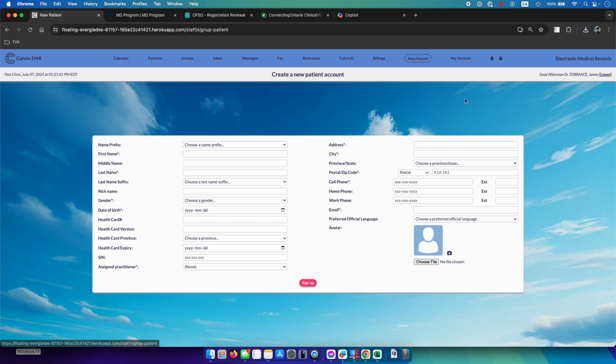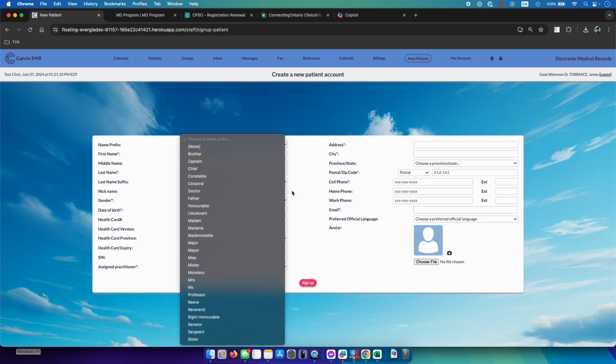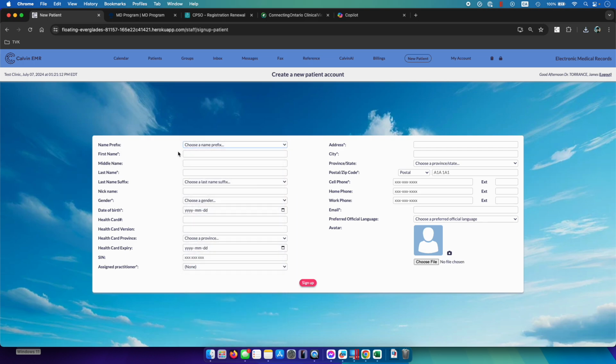New patient. So this is when you create a new patient. So a new patient comes to your practice. So you put the prefix if you want one, first name, last name, middle name. So of course, when there's a star here, it's mandatory. Okay, and the gender. So male, female, unknown, other, date of birth, health card number.